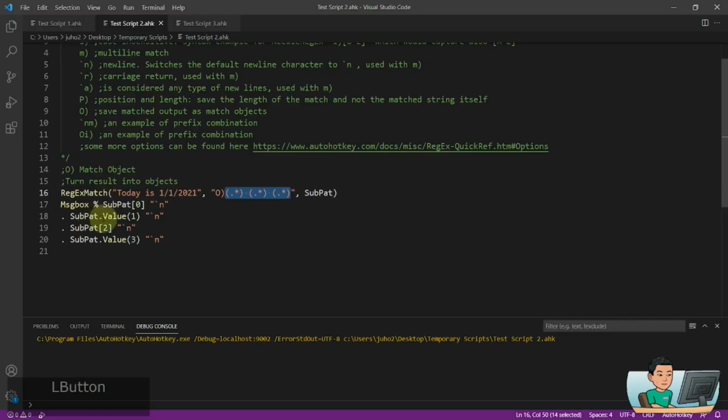And then you can use dot value. These are called methods in AutoHotkey objects, and I'm just demonstrating to you how, because it got converted to objects, you can use the methods that come with the objects in order to get what you want, really.